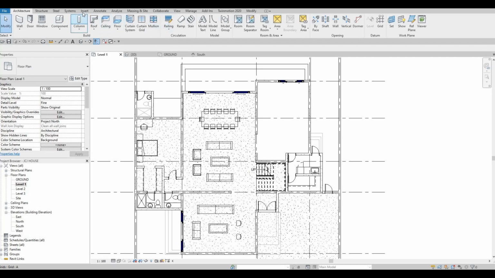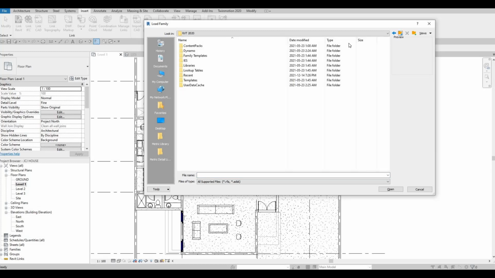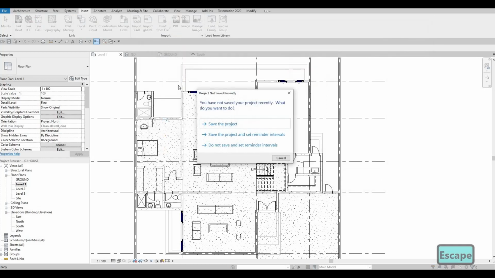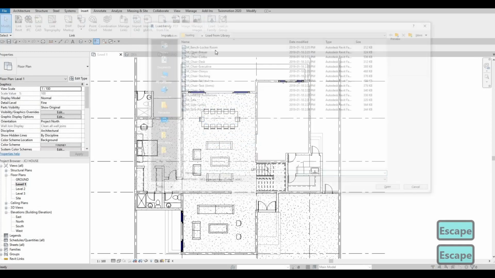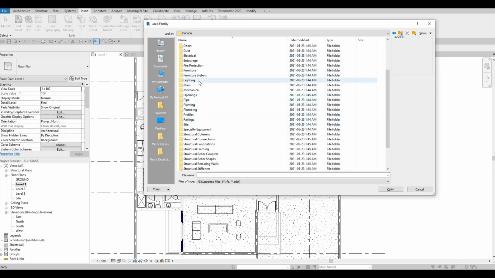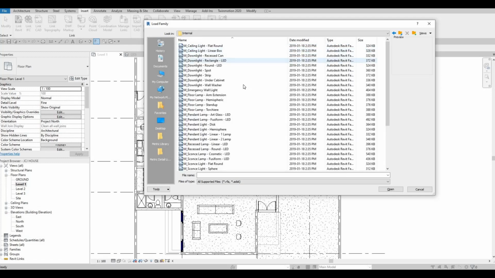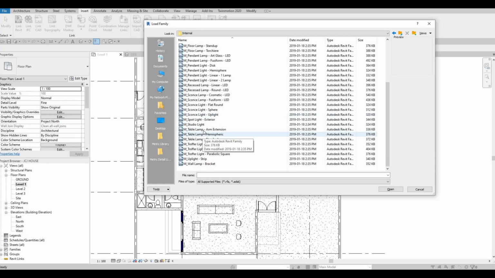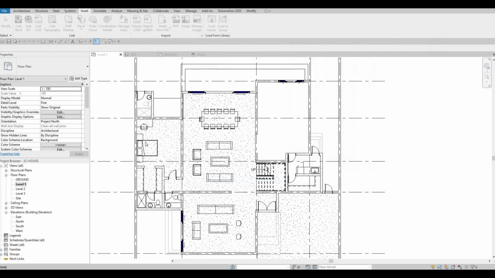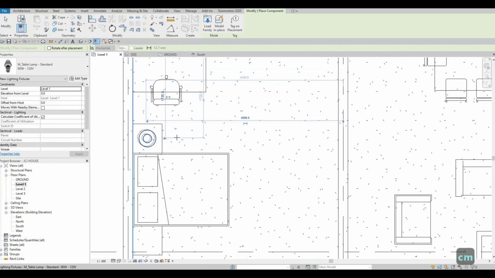And then let's go to insert again. We need to add in some lighting here. So let's go back. Just go back to the main. Look for lighting, architecture, and then internal. Here we have some table lamps. I'm going to add a standard one. Click open, CM, and we need to place it on top of this.